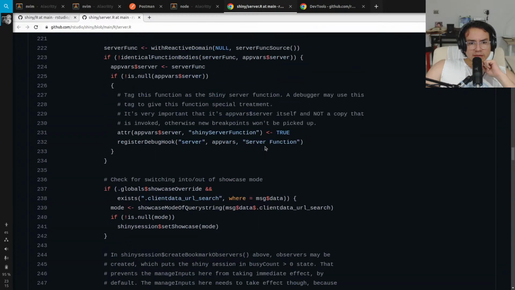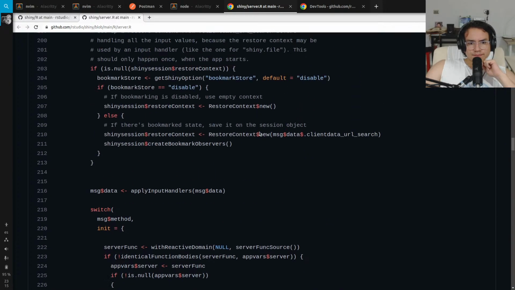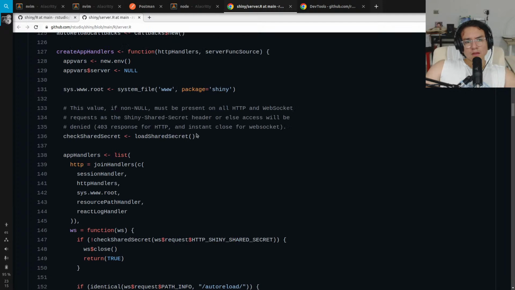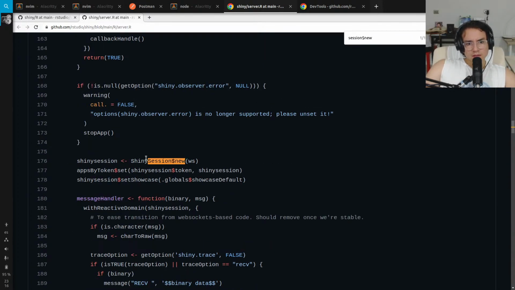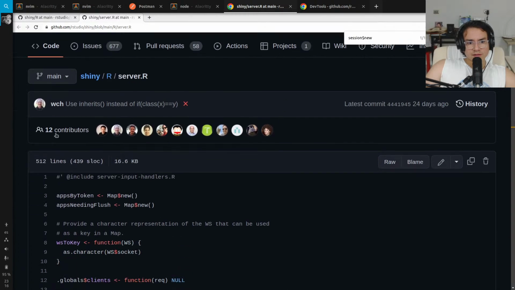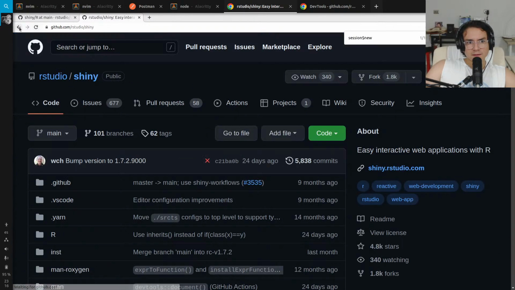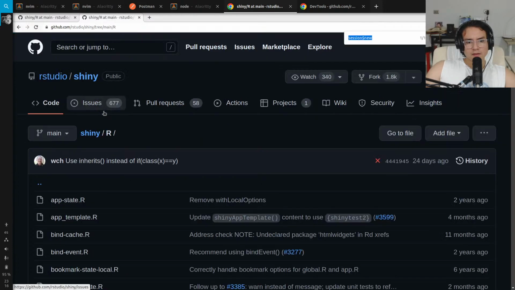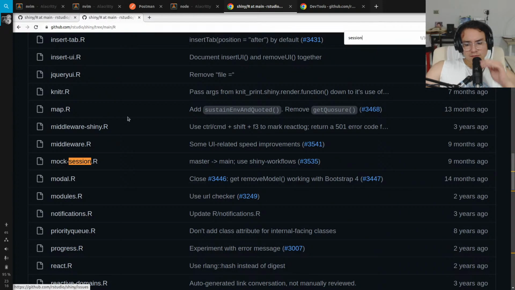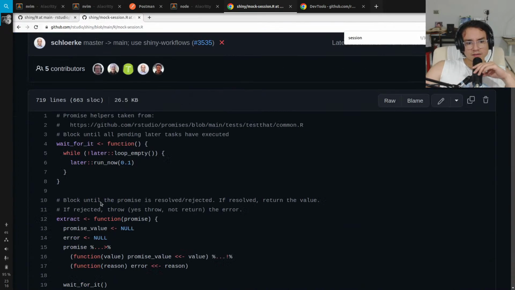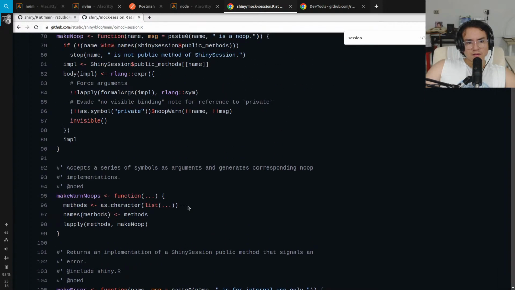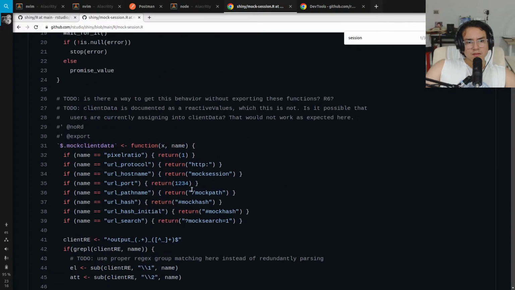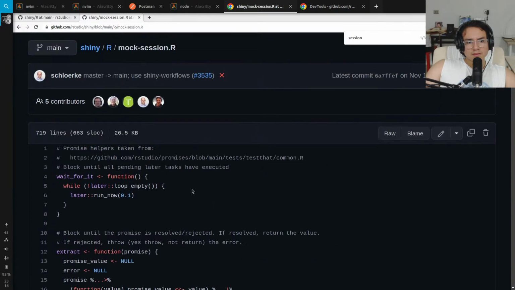There, I don't know. That part is okay. So let's look at this ShinySession new. Where's this ShinySession part coming from? I'm guessing the R folder: session, mock session, reactives. Okay, so let's go into the mock session one. Mock error, maker, make line data, extract, wait for it.